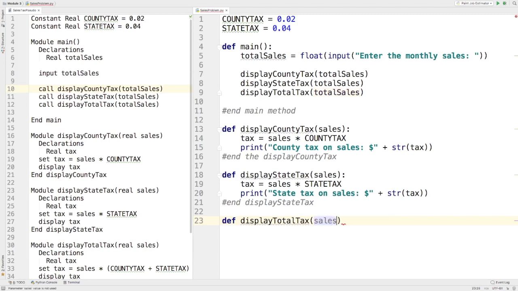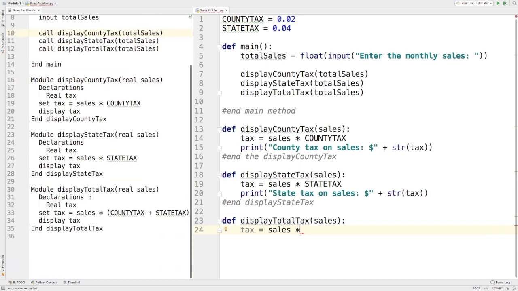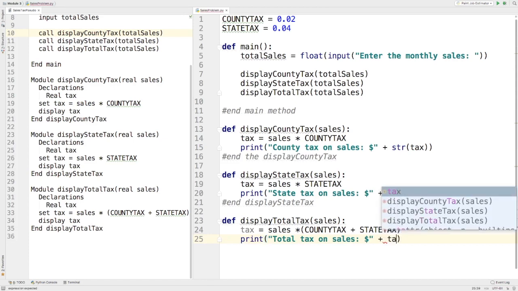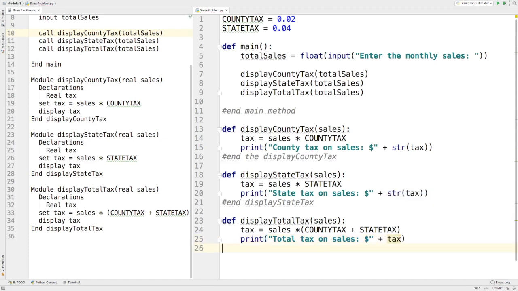So we'll do sales again, and we'll put in there tax is equal to the sales times, our pseudocode said we needed to do the sum of the state and the county tax, so we'll do county tax plus the state tax, and we'll print it. Total tax on sales, $, plus tax, and we'll end that module.